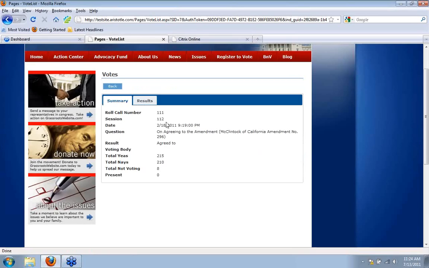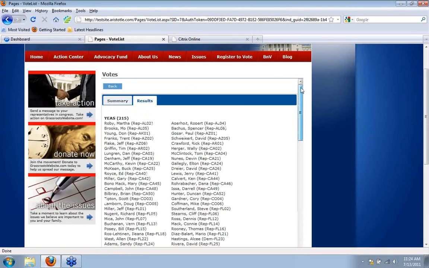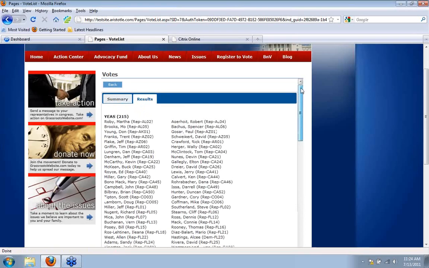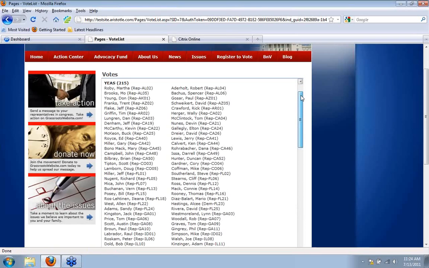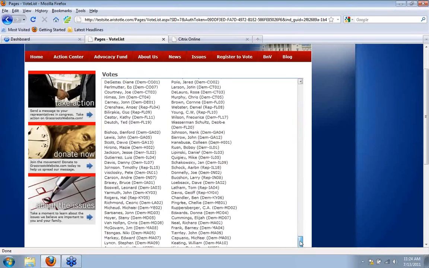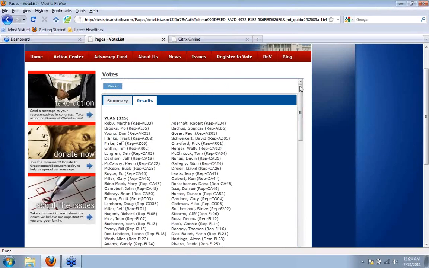So this is the summary information on the bill. We've got the roll call number, the total yeas and nays, the total not voting, and then what the question was. And then if we look at the results, this lists every legislator and their vote on the bill. So you get the yeas at the top, and then the nays down at the bottom. And so that's a really great feature for folks that we can put on the website, and it doesn't take any customization. It's just something that's part of the package, the Bills and Votes package.